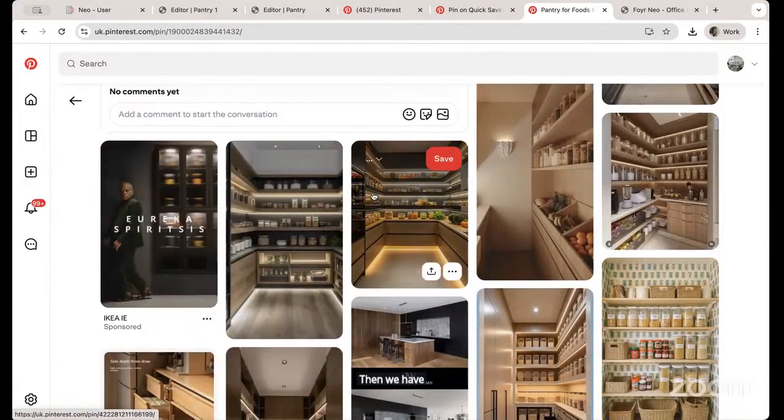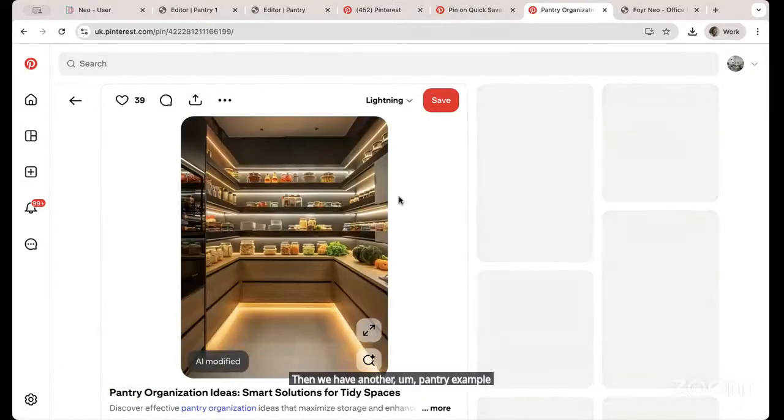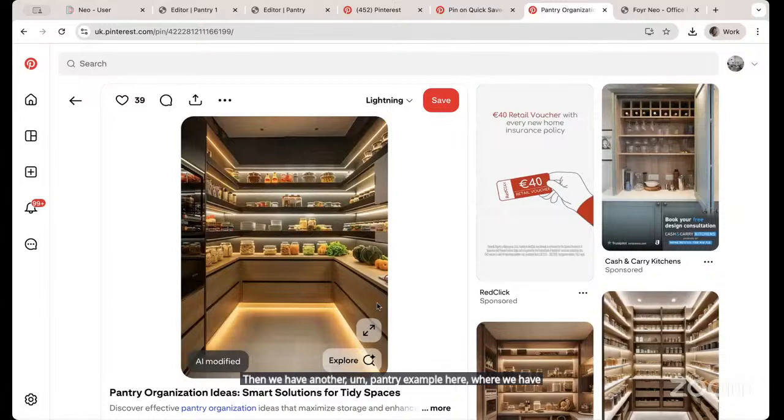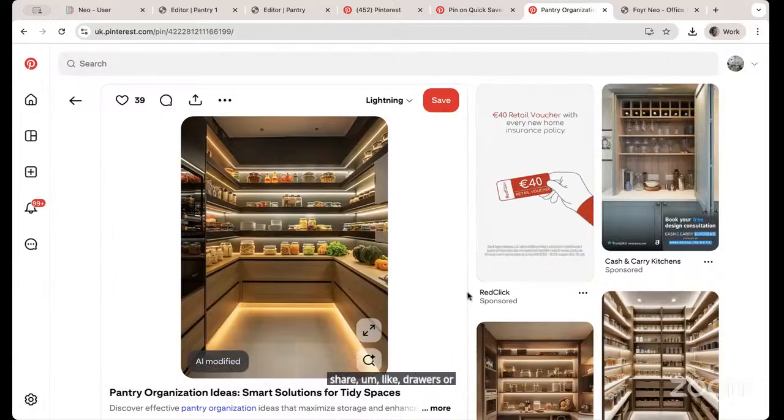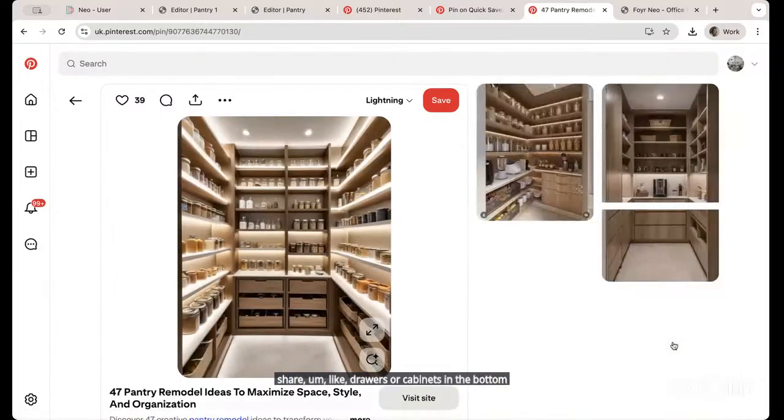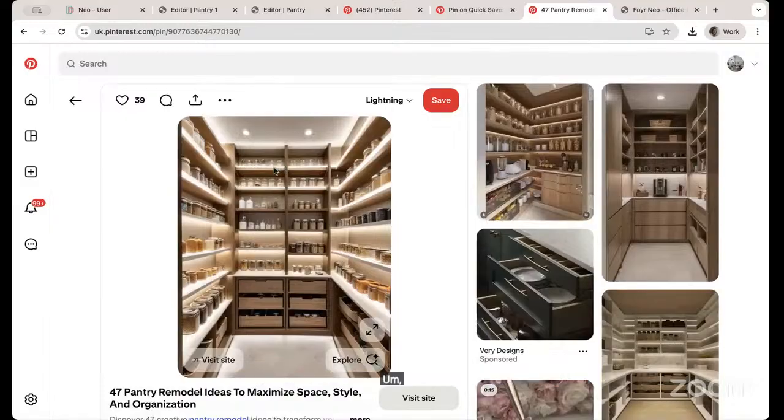Then we have another pantry example here where we have open shelves on the top, and then we have some closed drawers or cabinets in the bottom. Also, I like this one. The light plays a really big part. Each shelf is nicely illuminated, so we can see what's in there.